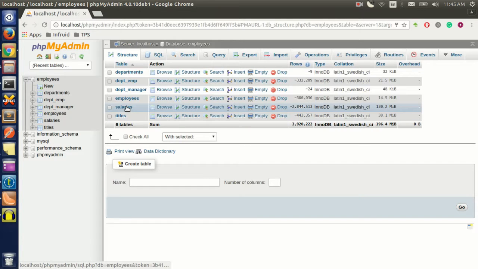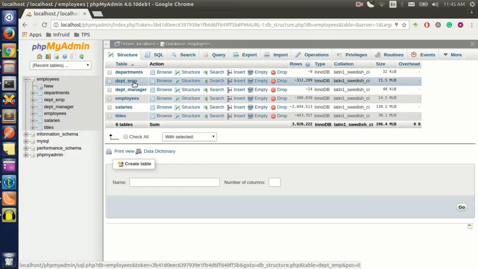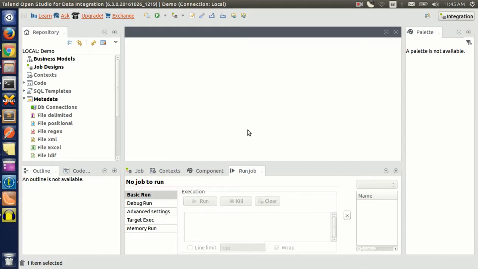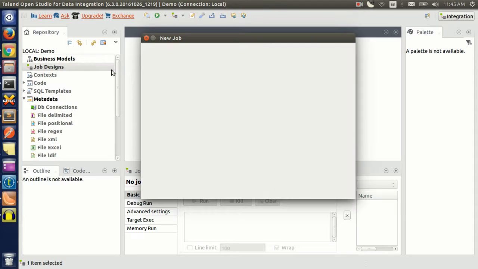There are 3 tables. Salaries table that contains employee salary data. Department_employee table maps employee numbers to department numbers. And department table contains department names. We will join these 3 tables in Talend before sending data to Vizard. Let's create a job.